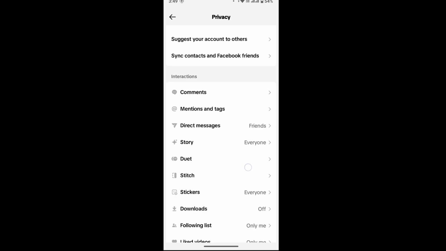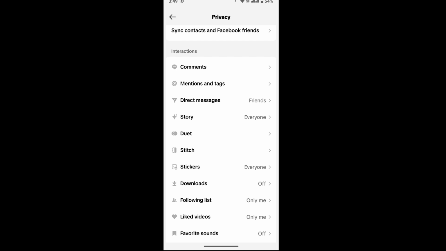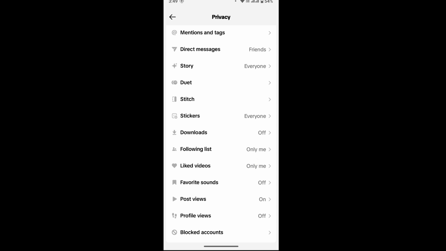And under that, in the interaction section, you can customize all your interactions such as comments, mentions and tags, direct message, story and all the others. You can simply customize that according to you. So this is how you can fix your privacy settings, and I hope this video helped you.